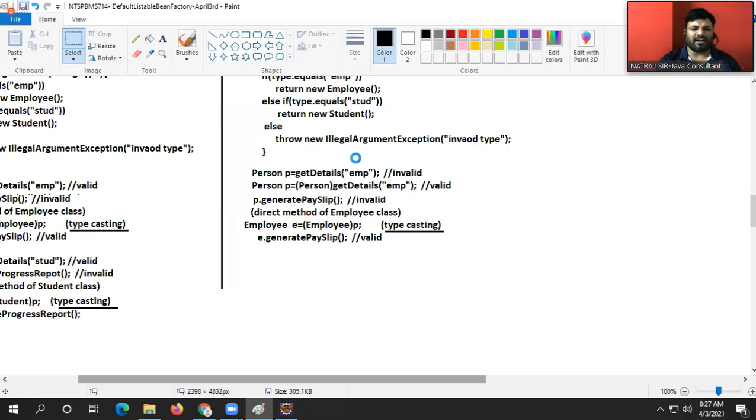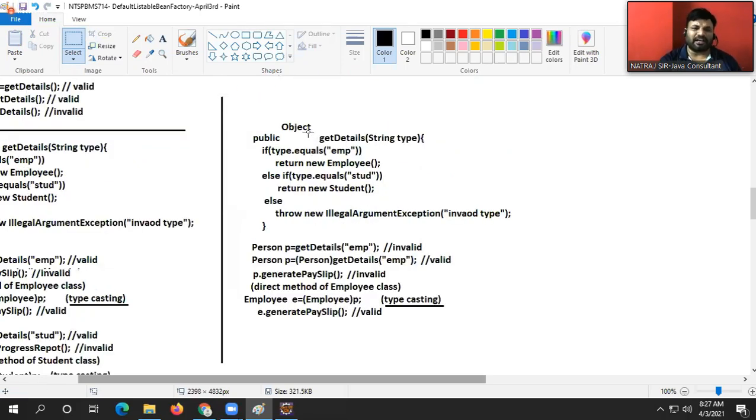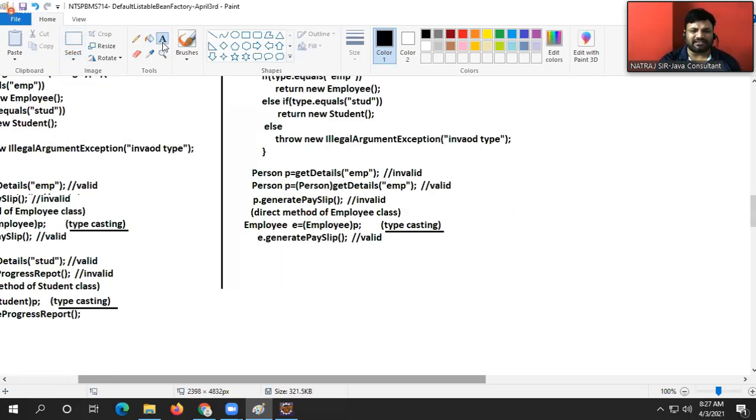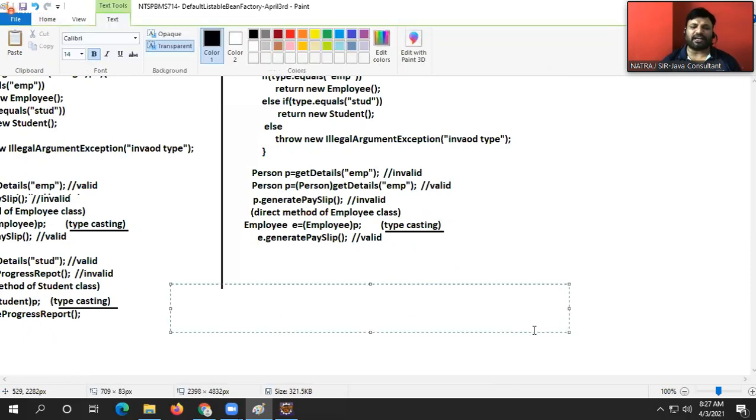Okay, what is the advantage, guys? Not only Person, this method can return any object, not only these hierarchy classes. Are you listening to my point? Yes. So whenever typecasting is involved, if you don't specify the correct class name in typecasting, there is a possibility of getting ClassCastException or not. Whenever typecasting is involved.